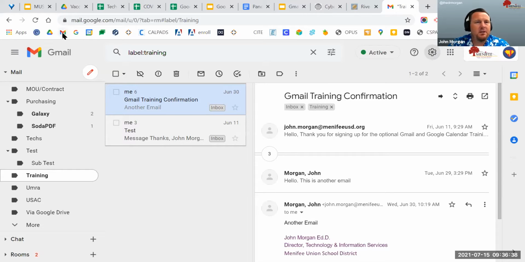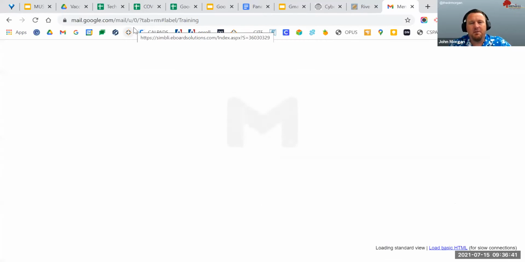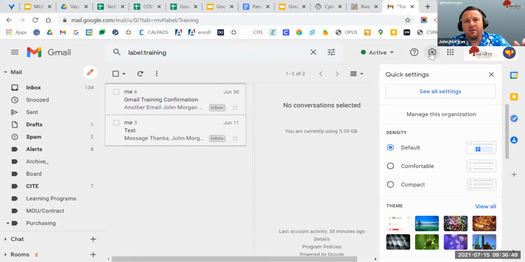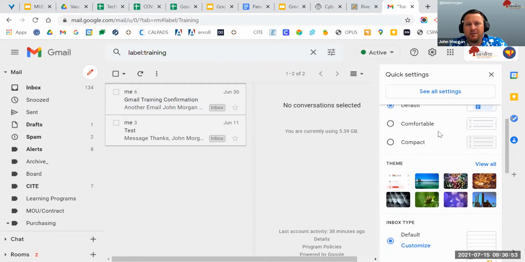And you can usually click on it. Let me see, I may have been clicking something a little weird. All right, so the settings button, there we go. The settings button allows you to customize some things inside of Gmail.